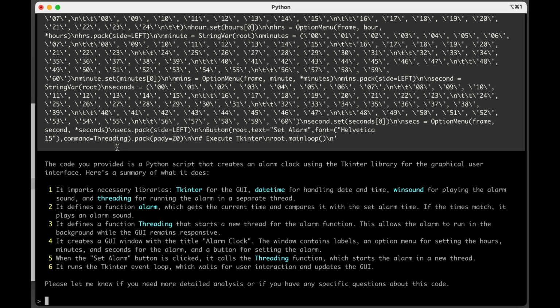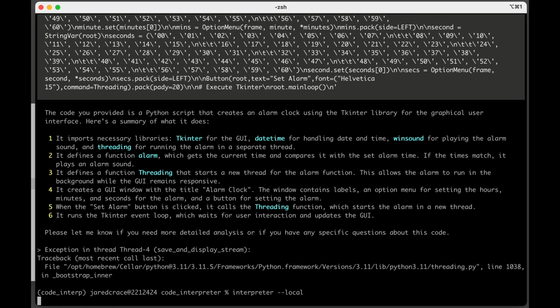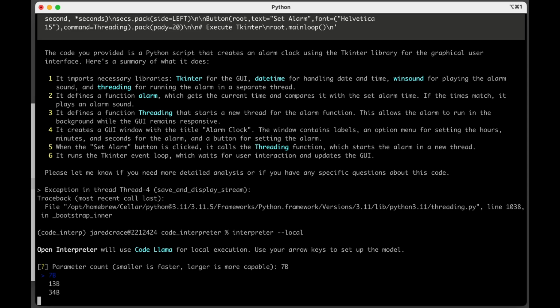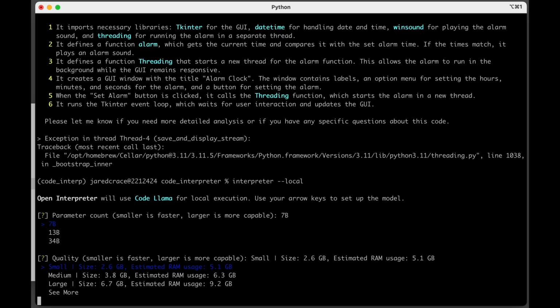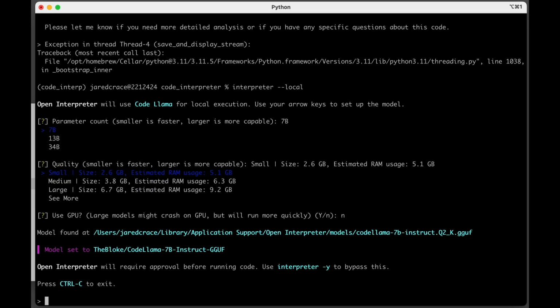Pretty amazing. Let's now get out of this one and actually look at Code Llama, which is kind of the main idea of this video today. To do that, we need to start it with interpreter --local. And see how it didn't even ask for the ChatGPT-4 API key? So we're going to tell it to use the small one, 7 billion. We're also going to use the small model here just as a demo. I've already downloaded it, so that's why it's going super fast. It'll be a little bit slow for yourself. I'm not going to use a GPU, so I'm going to say no there. And at this point, it would download and install anything that you needed.